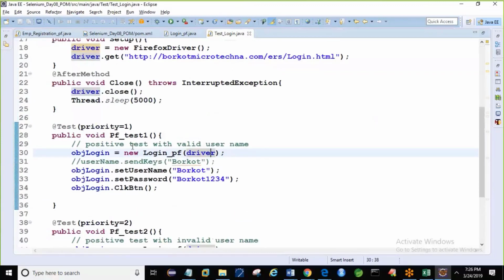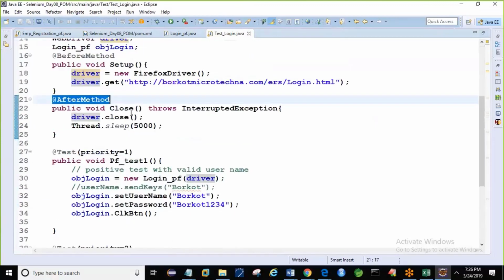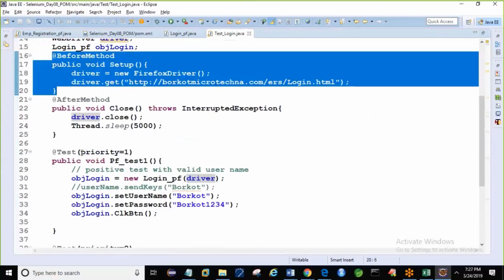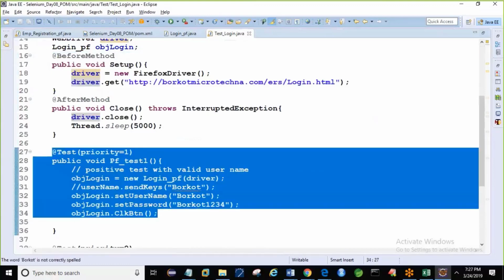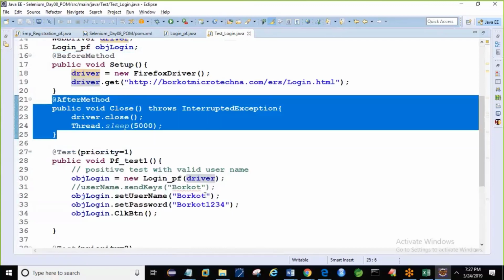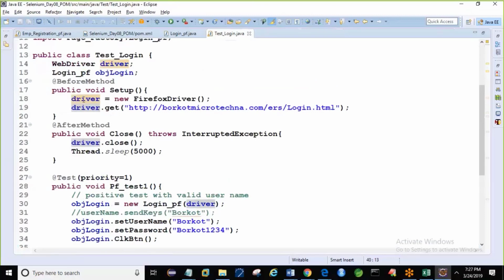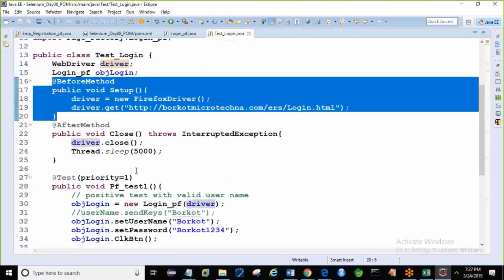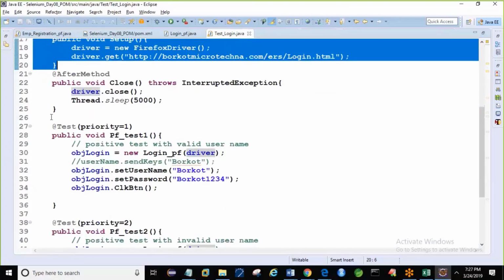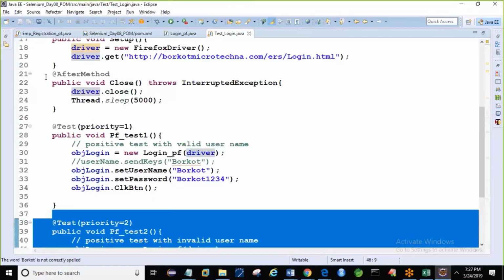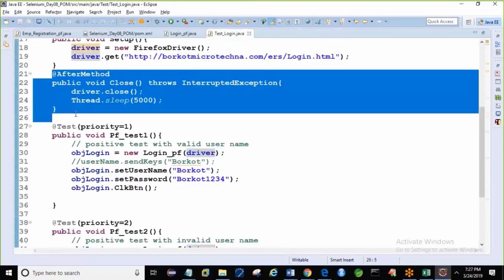What I did, I added before and after methods. The before method will open each and every time. It will open the browser and perform the test, then close the browser. Then for the second test, again it will open the browser, perform the second test, and then after it will close the browser. Yes, done. These two tests complete.